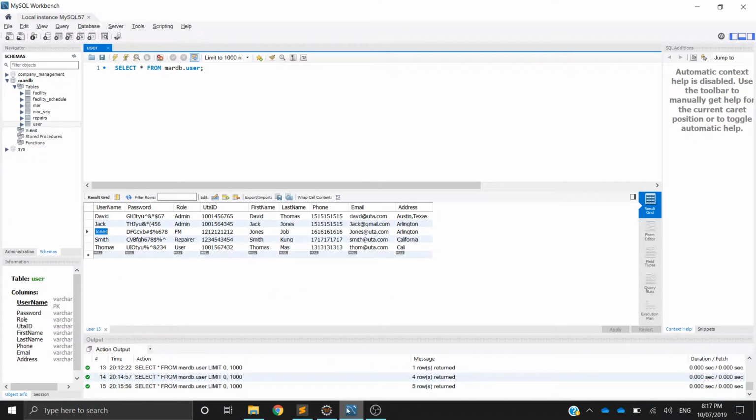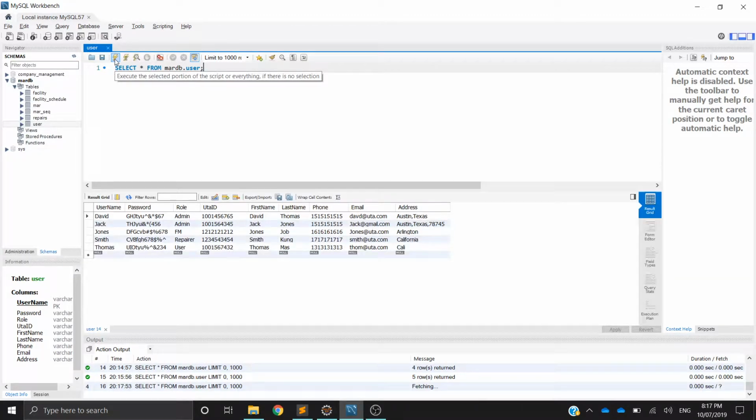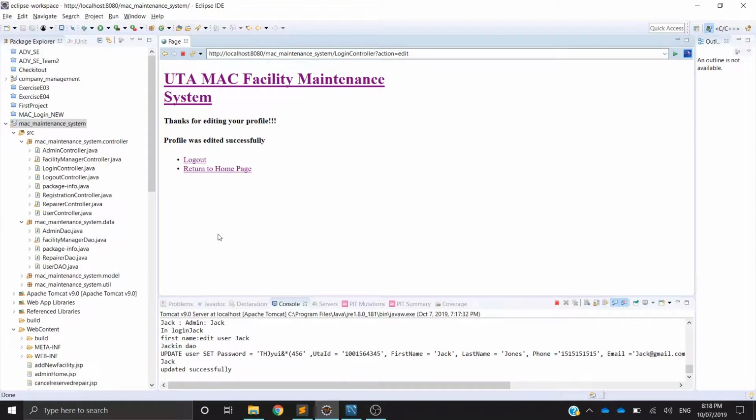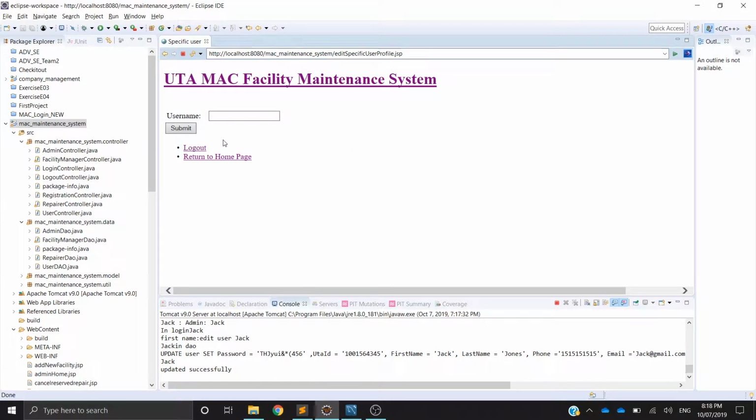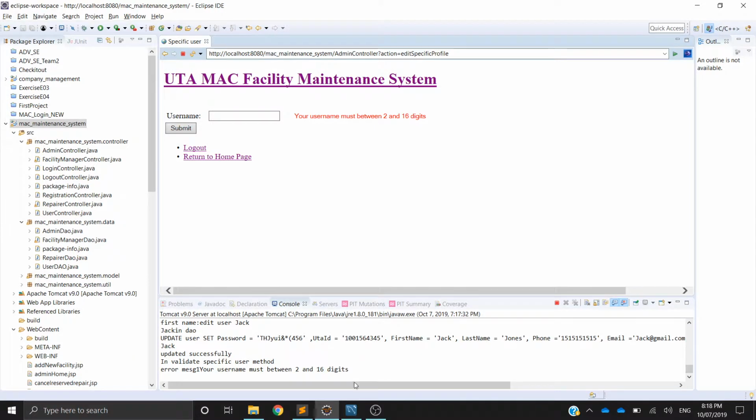I'll check in the database. Okay, the address has been updated to Austin, Texas now. Admin can edit a specific user's profile by giving a specific username. A validation check has been made when there is no username provided by the admin.